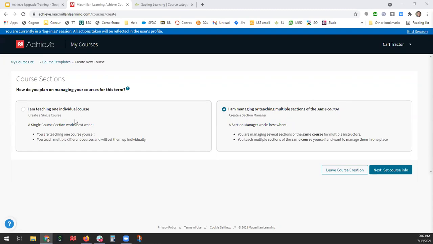Individual course is simple. We'll go through those same steps, but I want to make sure I talk to everyone about creating the multiple sections. So after we select that, we're going to click Next, Set Course Info.